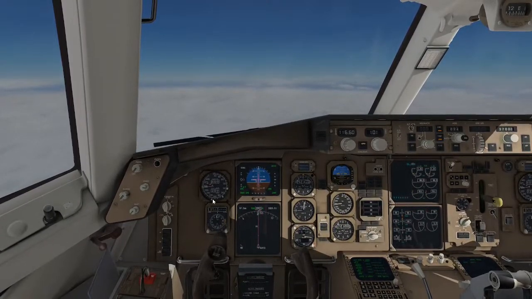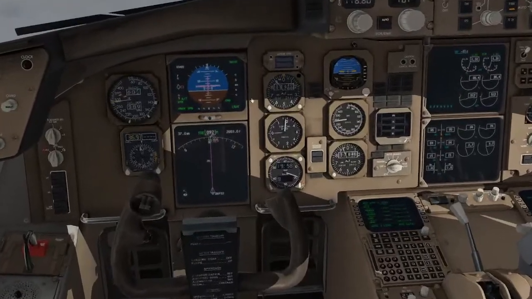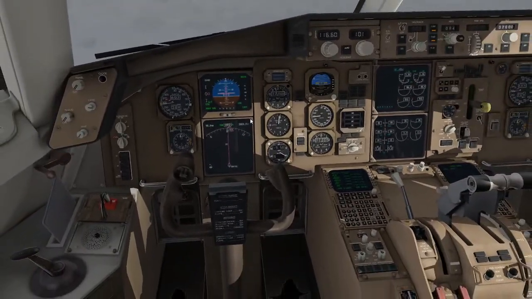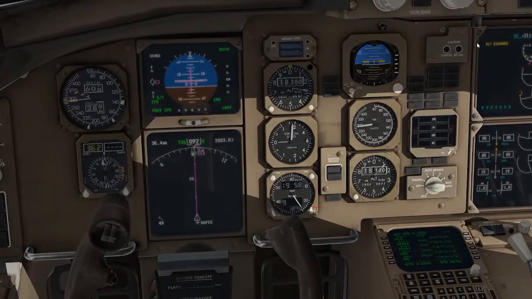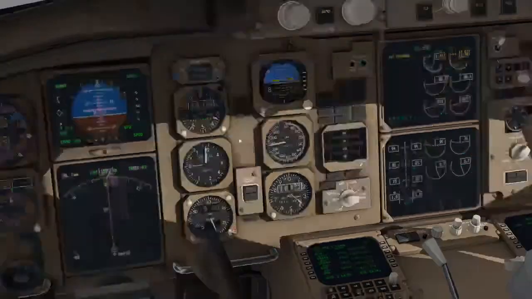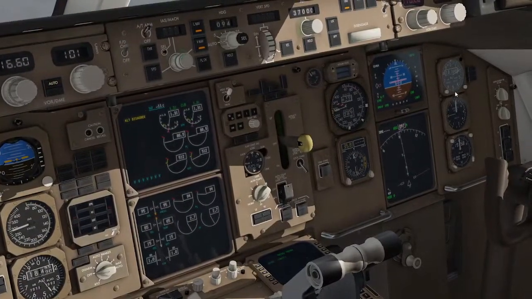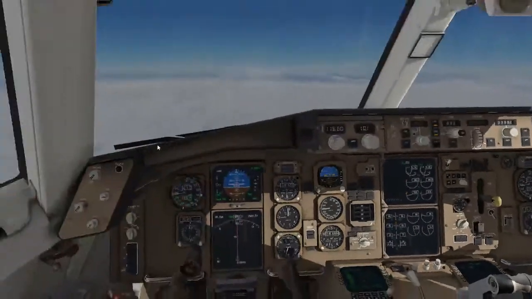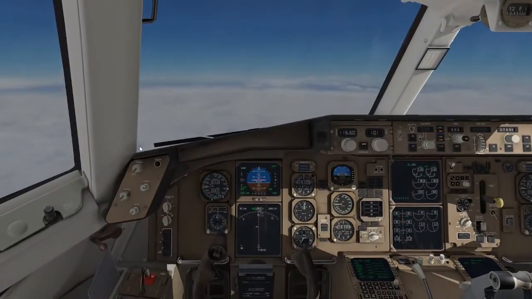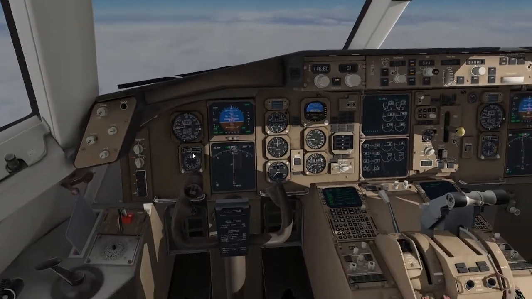Go ahead. Alright. 18,000, almost. We're going to go ahead and go standard on the barometer here. Altitude disagree, that's because not all of the altitude indicators are set to standard. So as soon as we do that, you see the message disappears on the EFIS.